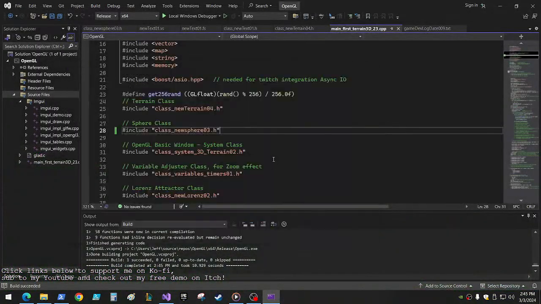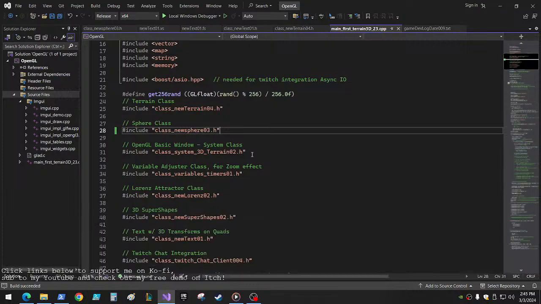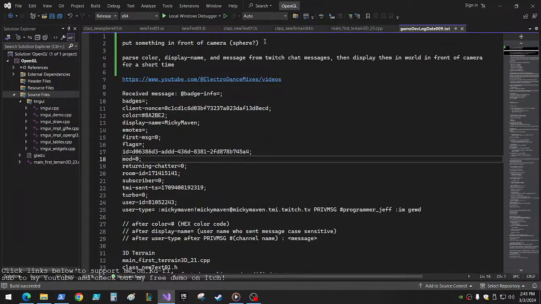That's good. Let's take one of the spheres. And because I'm going to follow this right here, put something in front of the camera, and then the next thing will be parse the color, display name, and message from the Twitch chat messages, then display them in the world in front of the camera for a short time. So it's just going to spawn in the world, and it'll stay in front of the camera wherever it goes, theoretically. Or we could just spawn it in the world and then put it, yeah, I don't know.